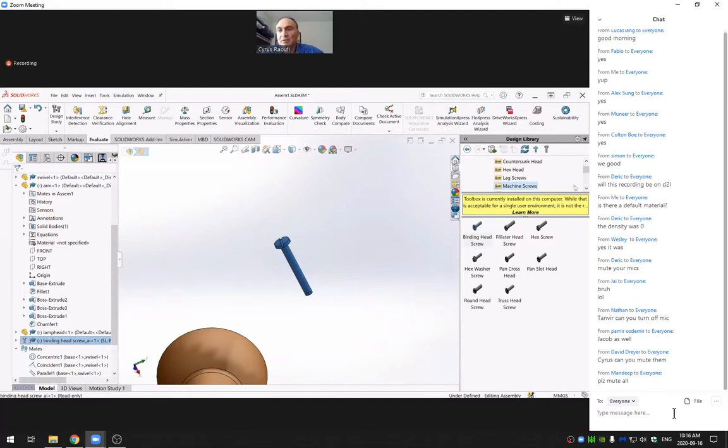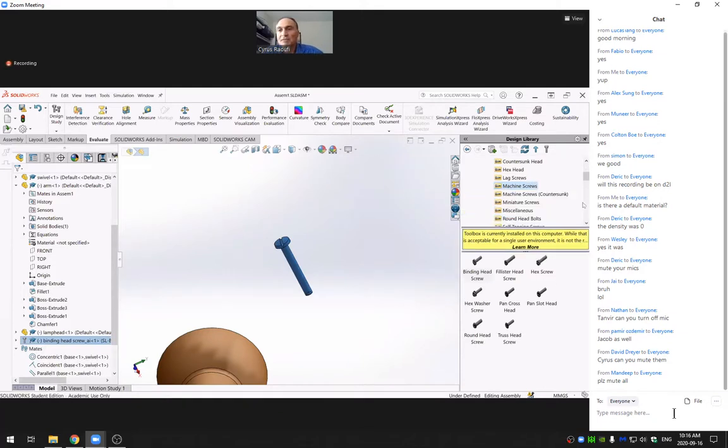Then let me summarize what I said here. You have Toolbox in SolidWorks. It's not added in the beginning.